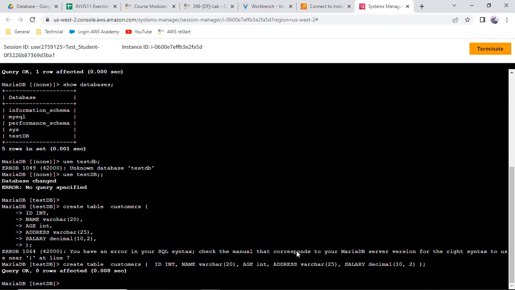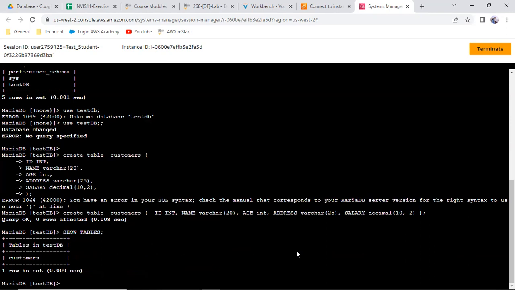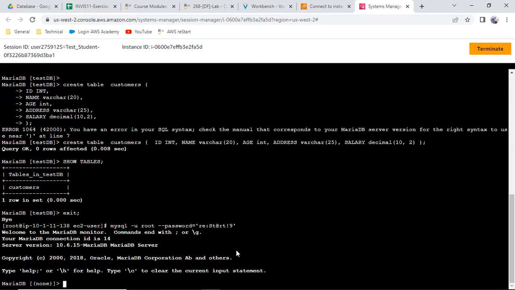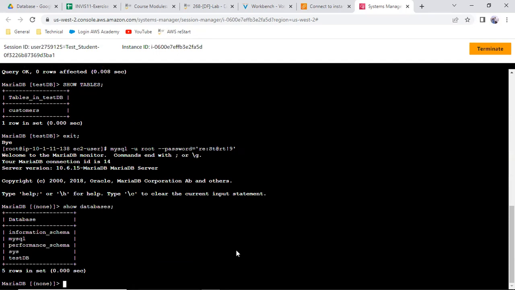You can say show tables. You can see that there is a customer table. So if you are already in test.db, then this will show. If you are not in test.db, suppose I just quit, exit. I'm using MySQL once again, logged in. Fine. Show databases. You can understand that there is test.db.